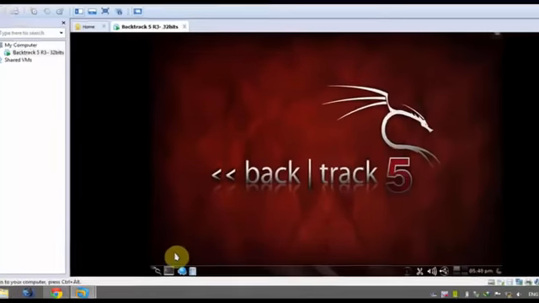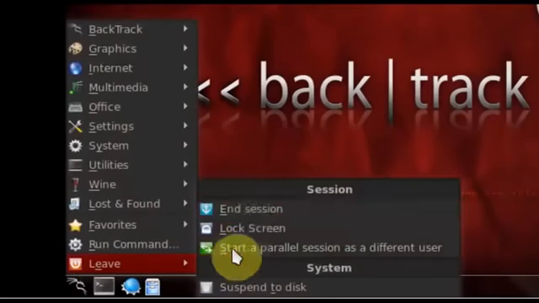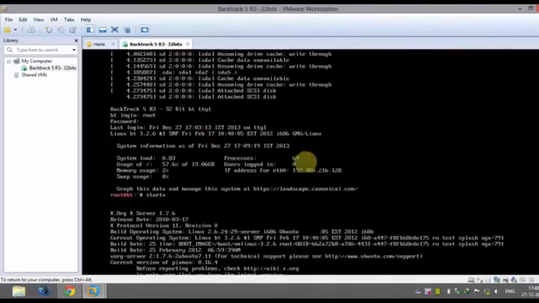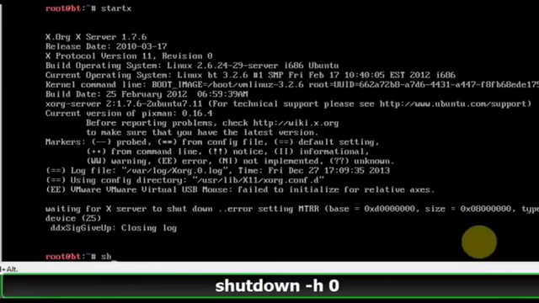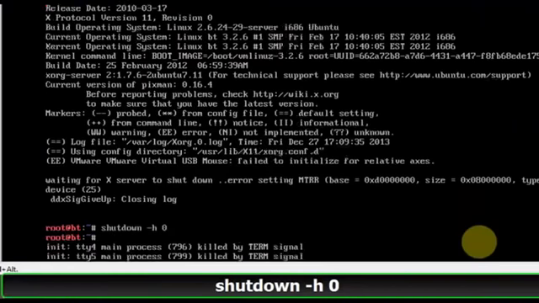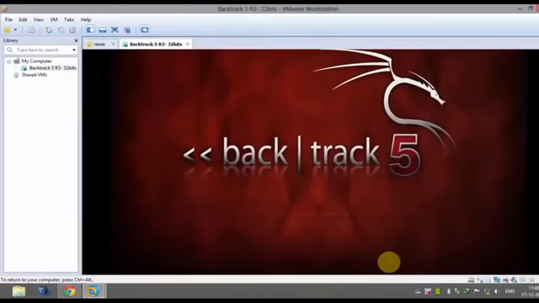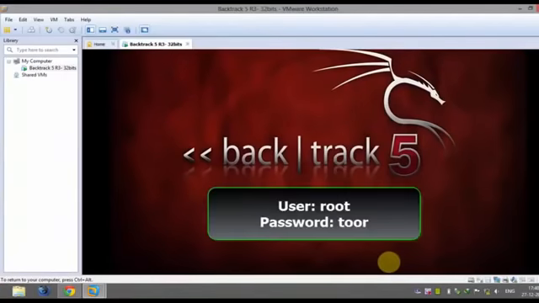Now to shut down your Backtrack, click on the Backtrack icon, go to Leave and then click on End Session. Now click on Logout. Now enter the command, shutdown -h 0 and hit enter. When you turn on Backtrack again, it will ask for a username and password. Here the default username is root and the password is toor.